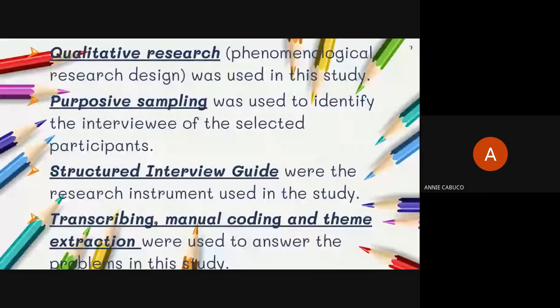Design and method. Qualitative research, phenomenological research design was used in this study. Purposive sampling was used to identify the interviewees of the selected participants. A structured interview guide was the research instrument used in the study. Transcribing, manual coding, and theme extraction were used to answer the problems in the study.